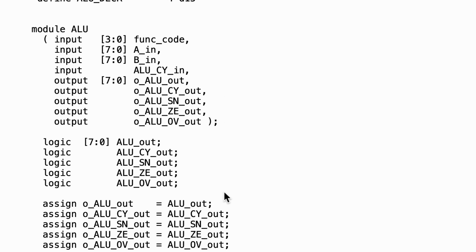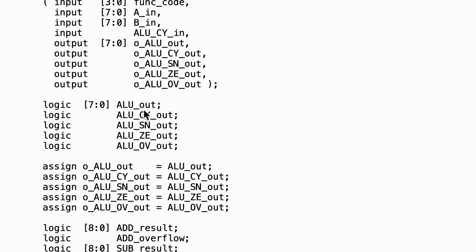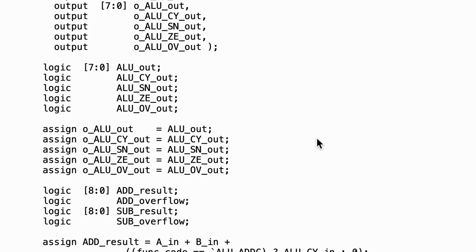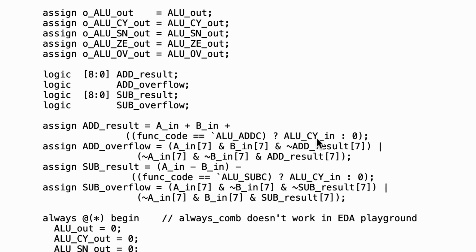So here is the ALU module with its inputs and outputs, and we see the A and B and the carry going in along with the function code. The outputs are prefaced with this O underscore, and here we define some logic elements with the exact same names, and all we're doing is assigning as the output of this module the value of these logics. We need to use logics because we have an always comb construct, and that requires the logic elements.